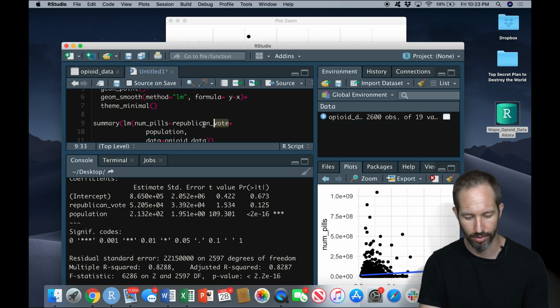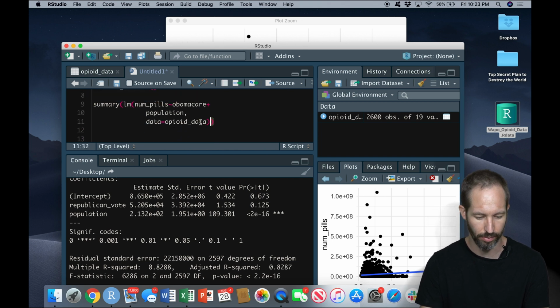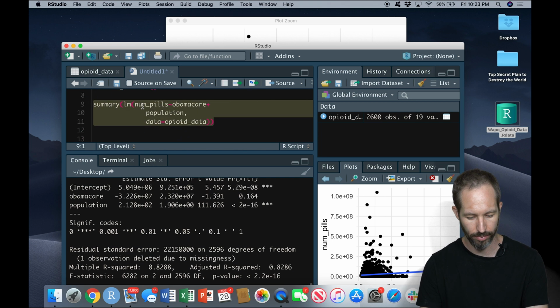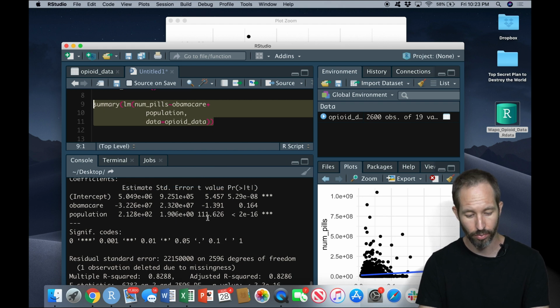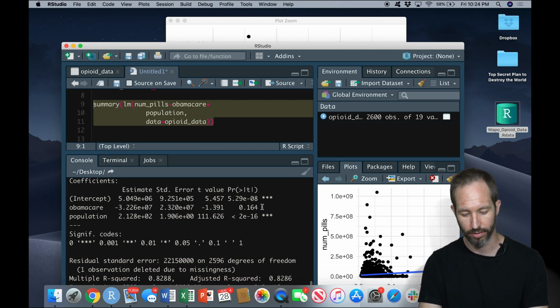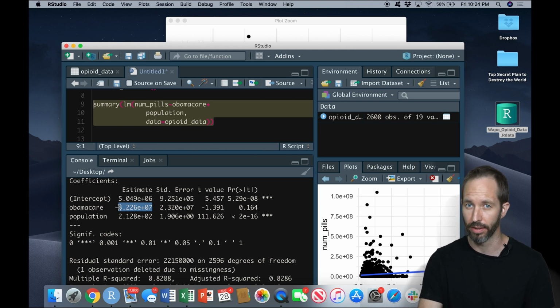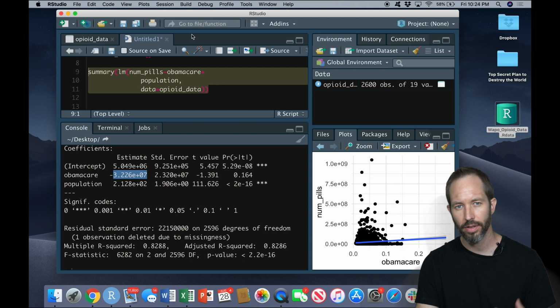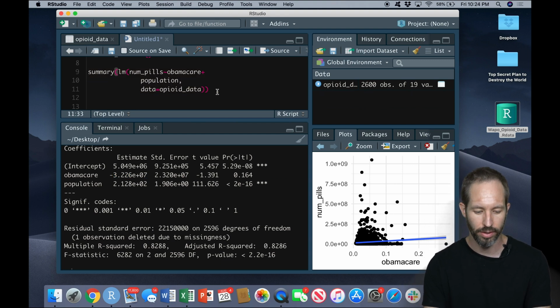Let's take a look at Obamacare. Simply replacing Republican vote in the model with Obamacare. Here, once again, we see population has a highly significant positive effect with the outcome. And here we see the effect of Obamacare is not significant, and it actually has a negative relationship instead of the positive relationship that we saw in the bivariate plot that we just made. Okay, so these are just very, very basic ways of looking at models.